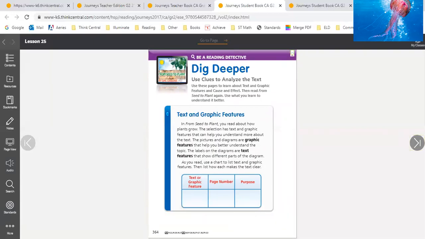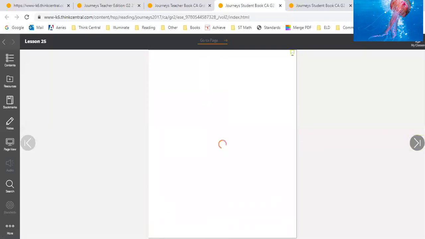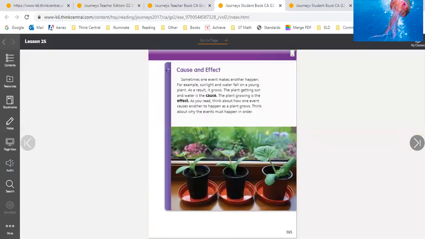These are some things you can think about as you read the story. How do plants grow? Just remember that sometimes one event makes another happen. If these seeds don't have water or sunlight or good soil, they won't grow. If they have everything, then they will grow beautifully.